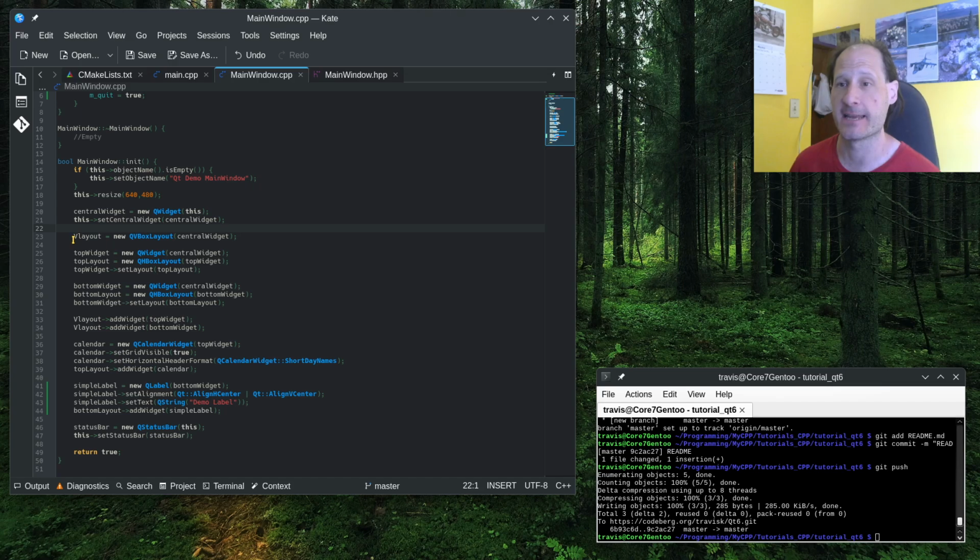Now we set up our V layout, new vertical box layout, to the central widget. We're setting up our top widget and top layout right here. Setting up the bottom widget and layout. And it's just set. Bottom widget points to set layout of the bottom layout. And we both set the vertical layout right here and add the top and bottom widgets.